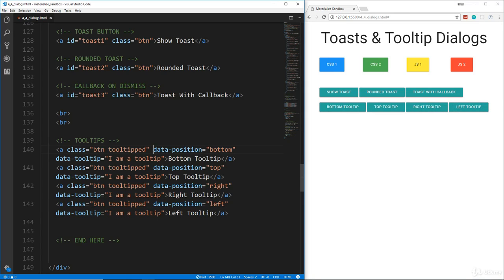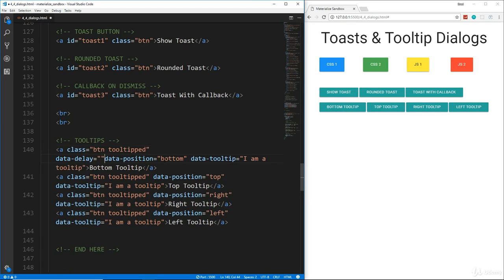And then lastly, we can add a delay if we want. So if we hover over any of these, they pretty much just show up right away. If we wanted to delay, we could add a data-delay attribute and set that to milliseconds. We'll say 2000, so 2 seconds. So the first one, if I hover over it, it takes 2 seconds for the tooltip to show. Okay, and just for that one, these ones will show up fine, but this one will wait 2 seconds.